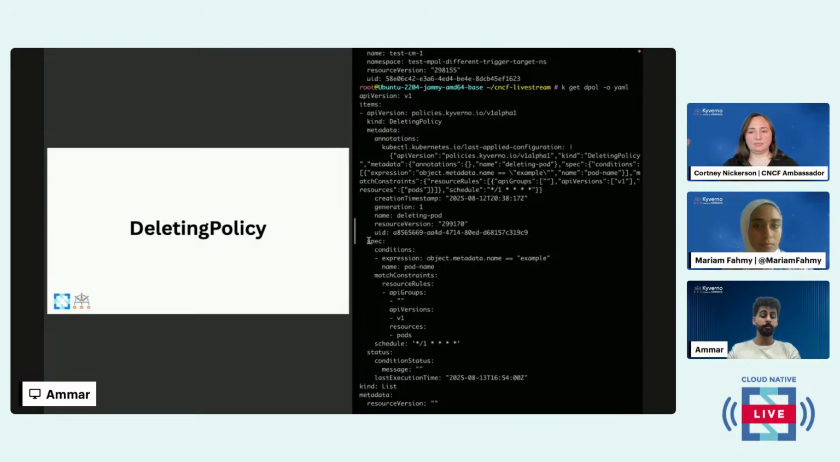We can see that it is a very simple policy where you just give it the expression that you want to match on. And of course, you can use the other CEL features that exist in the other policies, like variables and things like this, to up the strength and power of your expression. And you then specify a cron schedule that will trigger the deletion cycle.